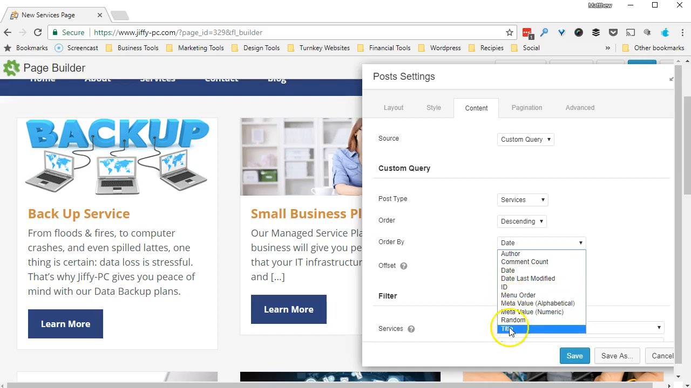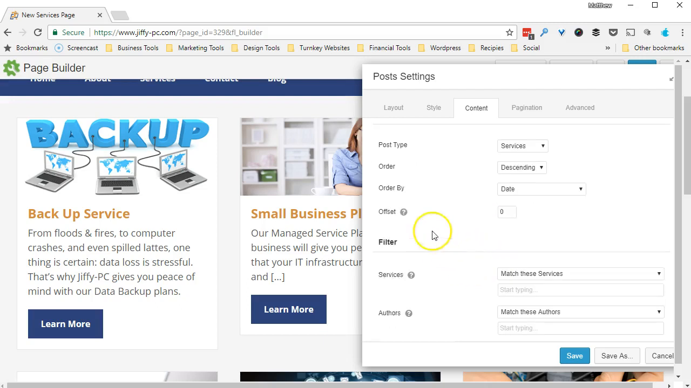You can also order it by the title. So if you want the services to be listed in alphabetical order, you can do that, or you can just have it be random. So every time someone loads the page, the services are going to be displayed in a different order. So that's something you can try out if you maybe don't want a certain service to be higher on the list than another service. You can randomize it that way. So some other options there that you can choose to order your service posts.